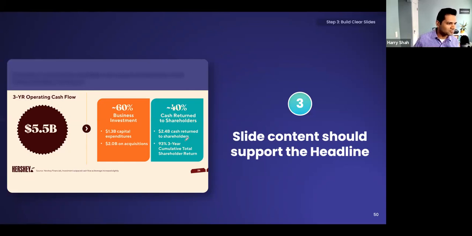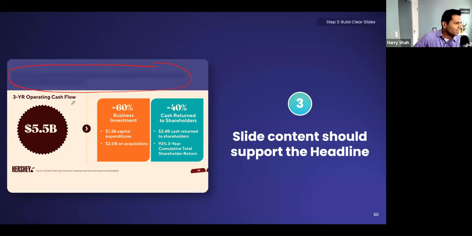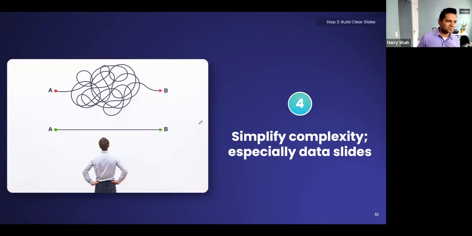So in this case, healthy cash flow enables strong investment and shareholder returns. How do I show that? Healthy cash flow: over 3 years, I've made so much money. Where am I putting that money? Back into the business and then returning it to the shareholders. This might sound really simple, but I do see a lot of slides where either there's more than one message or the headline and the content are not tied.